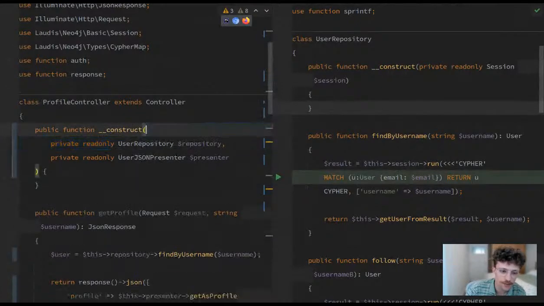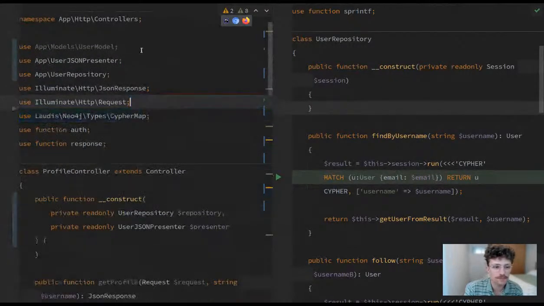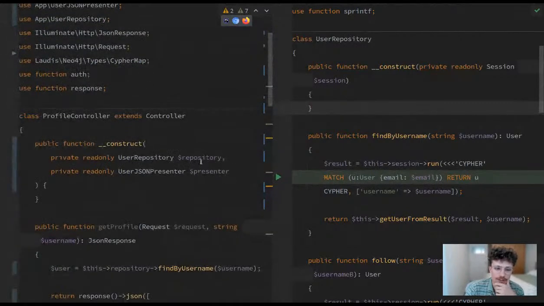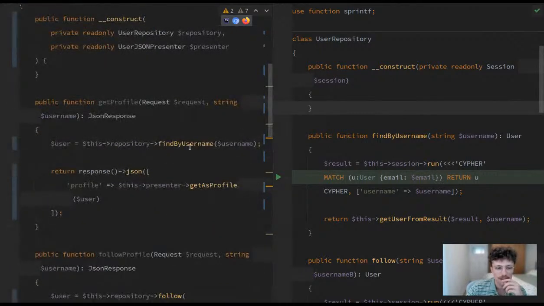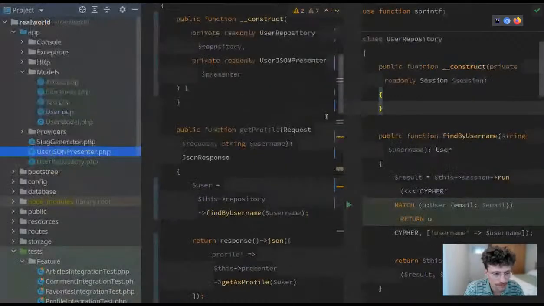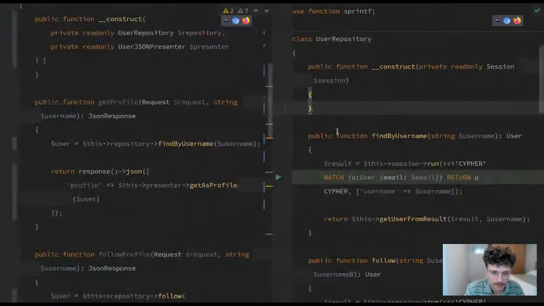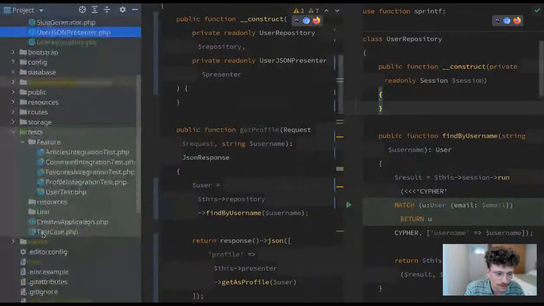So session isn't used anymore. We can simply remove it. There we go. So we only depend on a user repository and a presenter. So that's quite decent. We also need to do validation. So the controller will do validation, calling the repository, and calling the presenter. So that's a logical pattern. So for get profile, it'll find it by the username. You know what? Instead of double checking, let's just take a look.